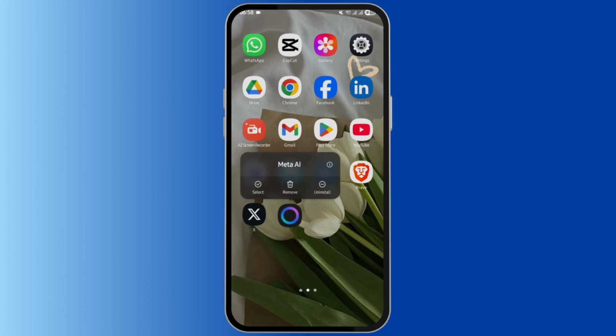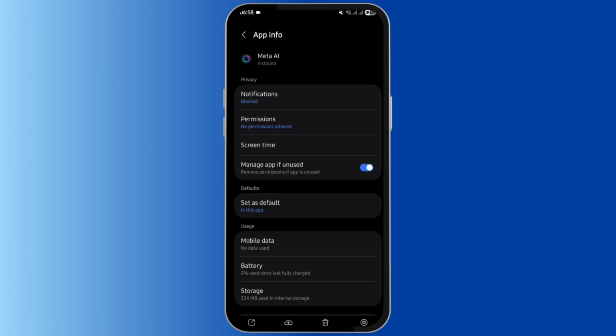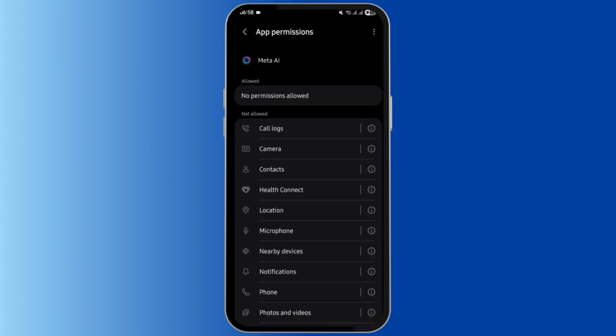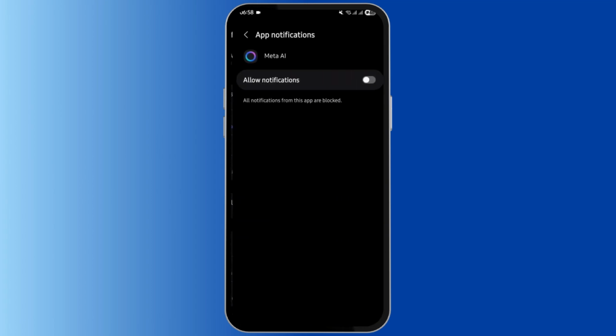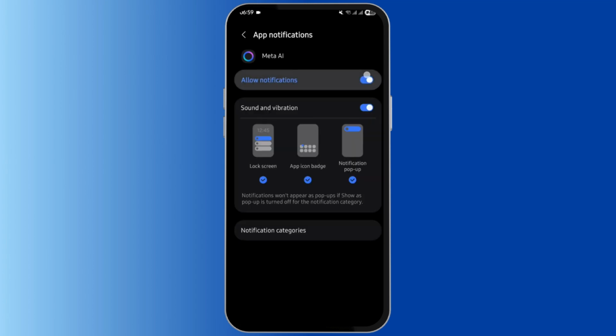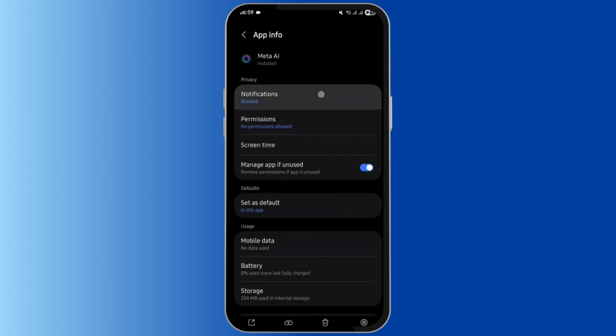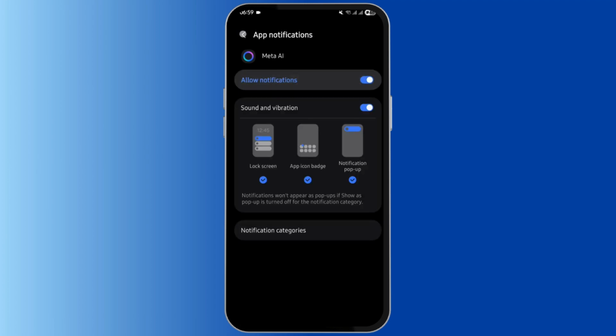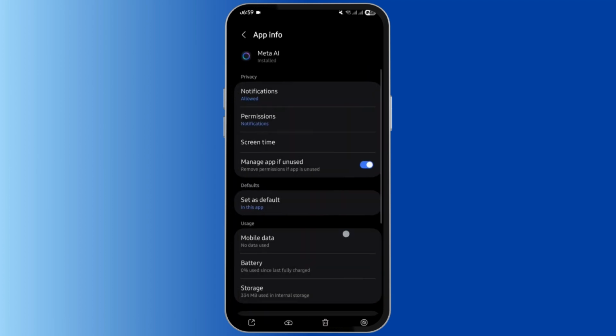Now long tap onto your Meta AI app and select the eye icon. It will land you on your settings page. Select permissions. Now, in case you have allowed permissions, I want you to simply disallow permissions for notifications specifically. So if it's like this, toggle it off, and after 5 minutes, go ahead and toggle it back on again. It will again enable the notification.